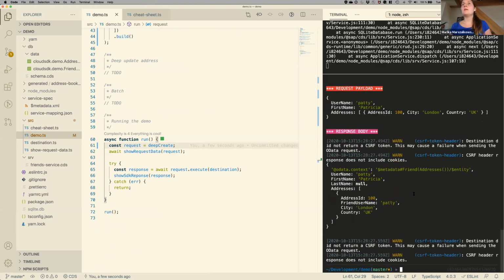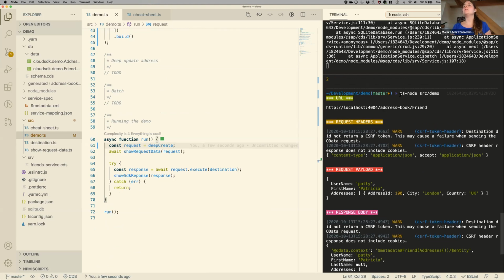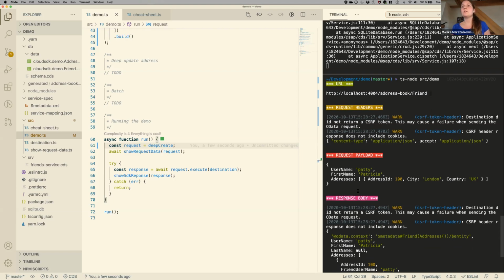Okay, so let's get back to what is happening here. First of all, the request goes against the friend URL because we created a friend with an address. So this is going against the entity friend. The request headers again are application JSON and application JSON. That doesn't really change here yet. The request payload is the data that I created. So I said I want to have the username Patty, and her first name is Patricia. And she has one address with this ID, this city, and this country.